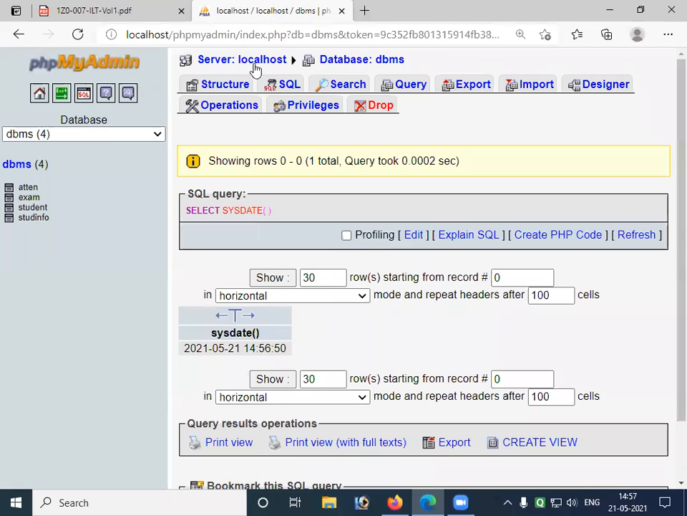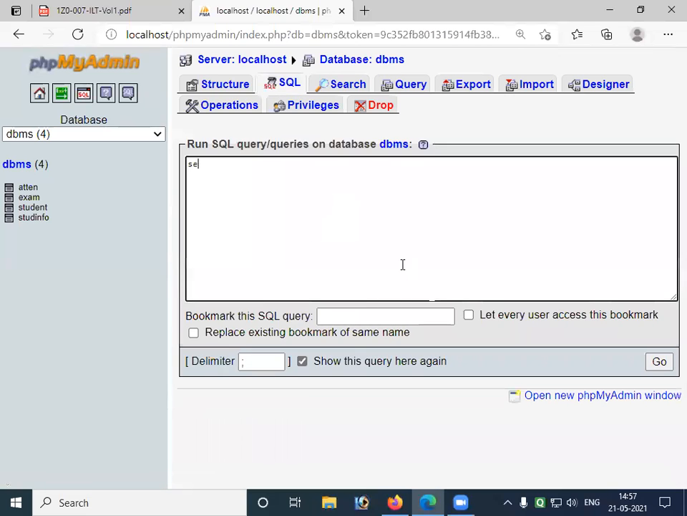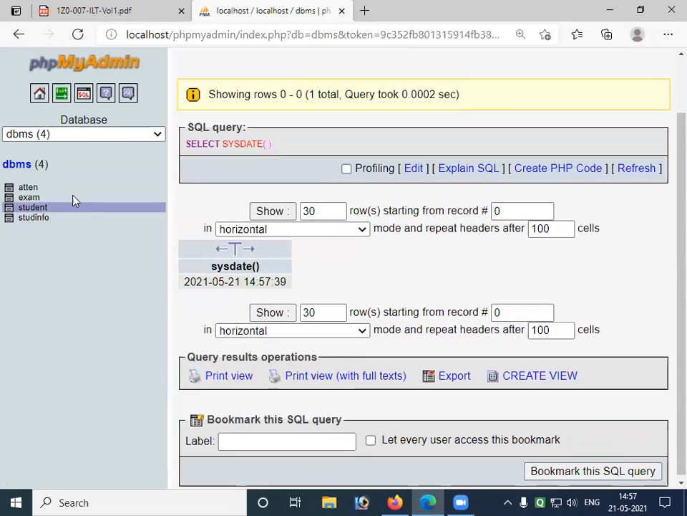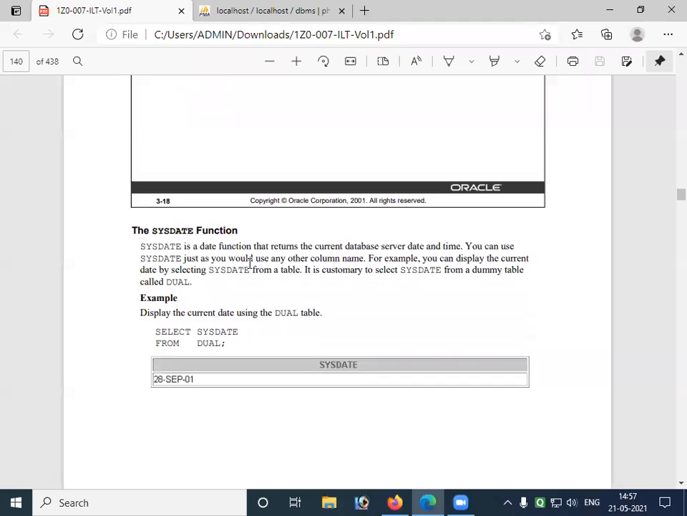Right, see once again. How do you see? Select sysdate. It should be taken like a function. It is a function. Select sysdate, like this. This is how you have to see it. Sysdate, put it as a function. This is the meaning of function, my dear friends. You have seen the sysdate, system date. Right, we will see here.